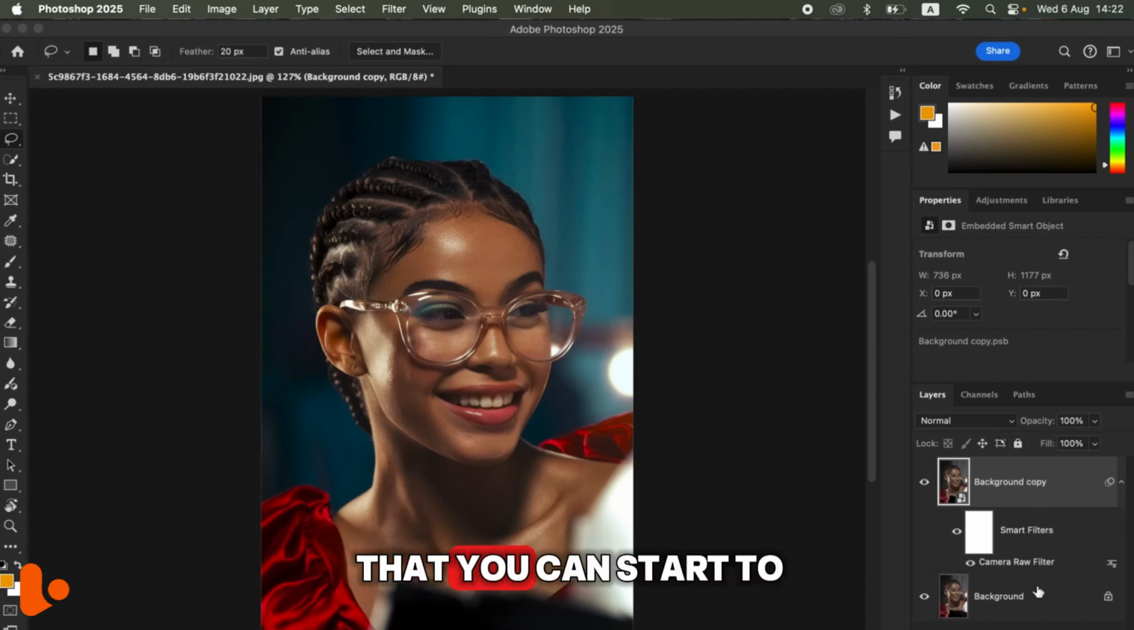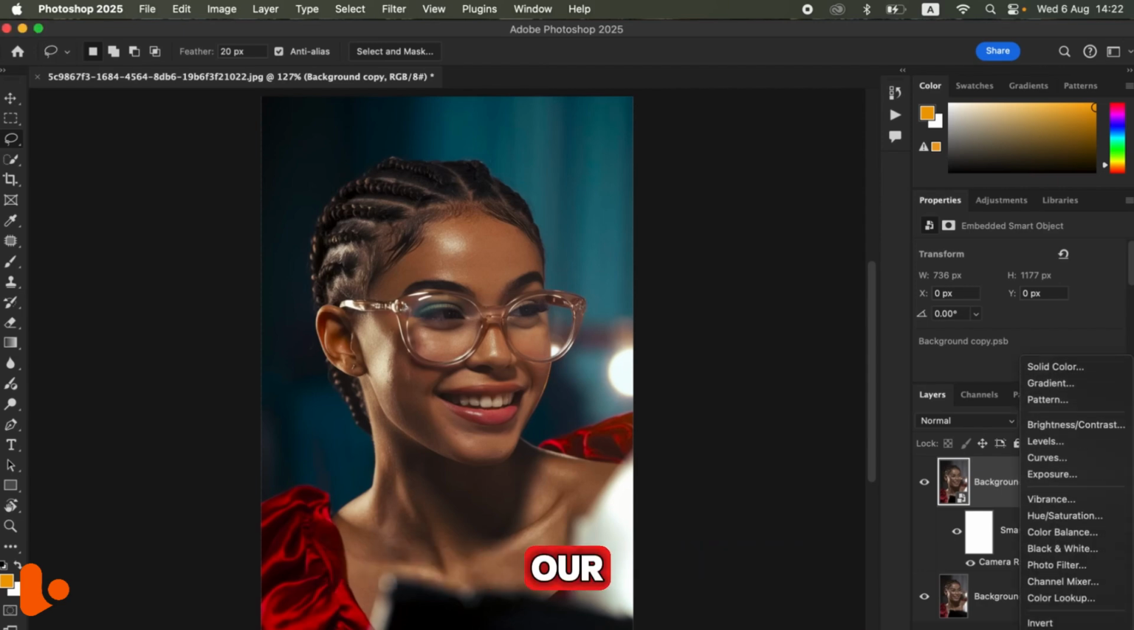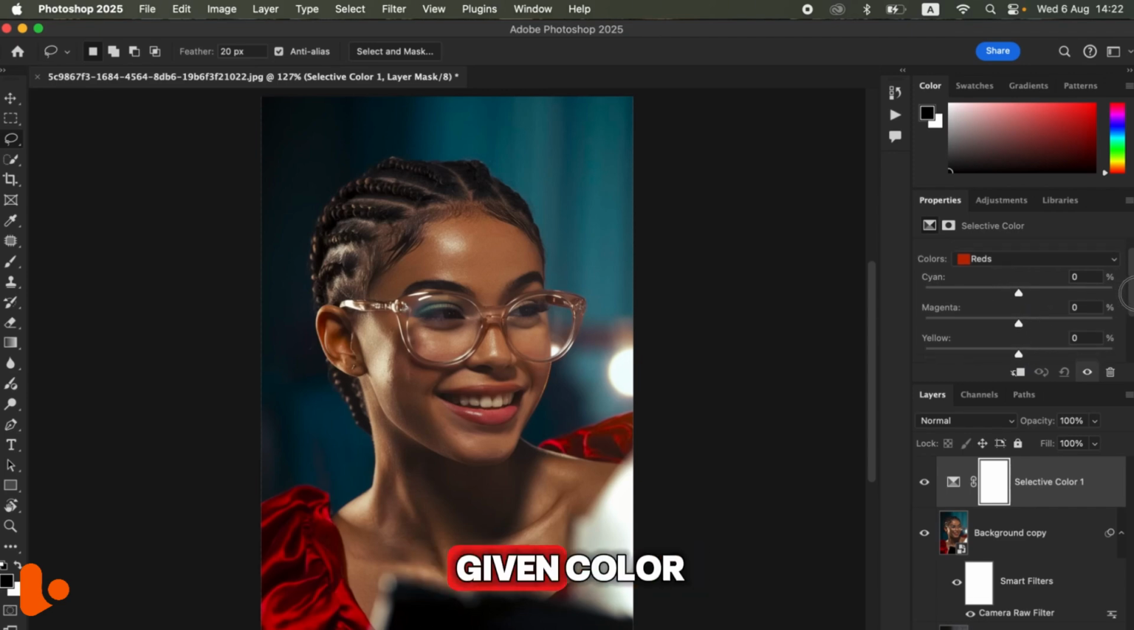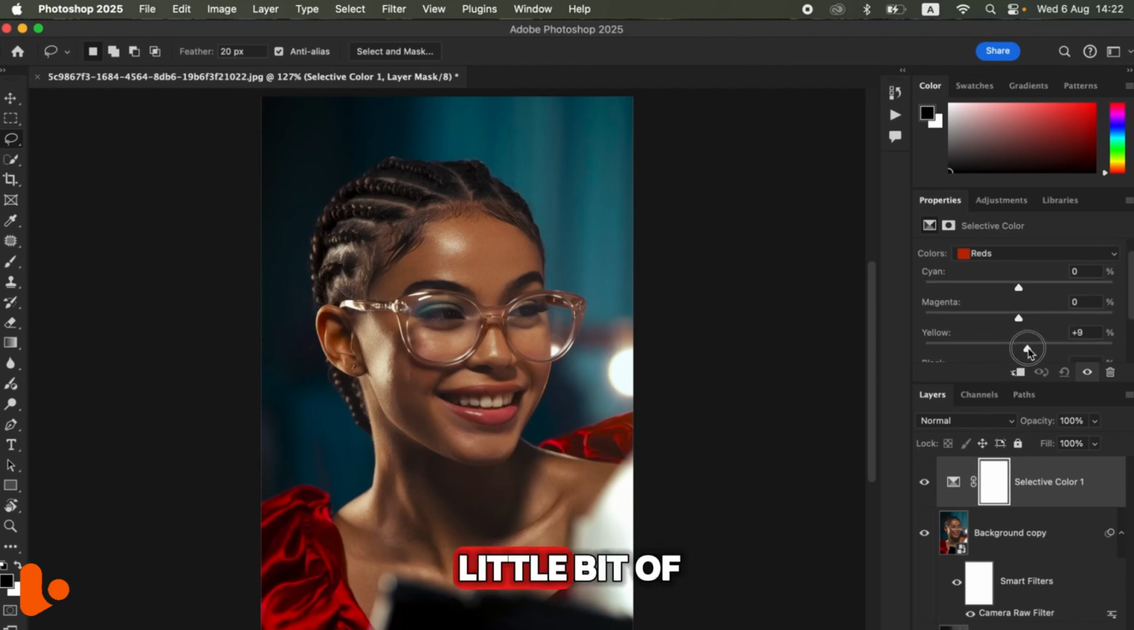Once you're done doing that, you have another option that you can use to color grade and make the image better, which is the selective color adjustment layer. In selective color, you can work on a given color selectively. In this case, I'll simply come to the reds. You can add a given color to the reds, for example, a little bit of yellow to make the skin tone better.